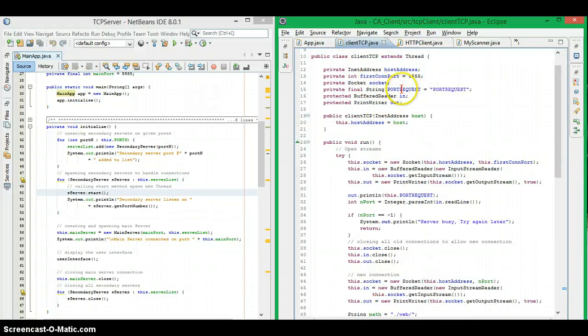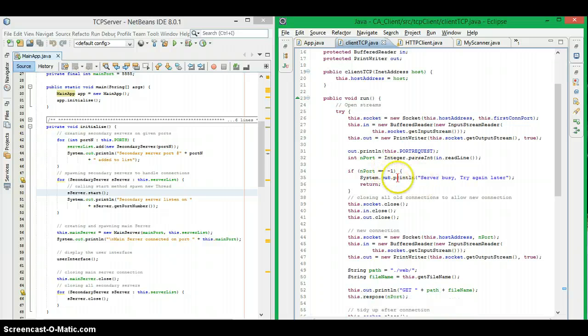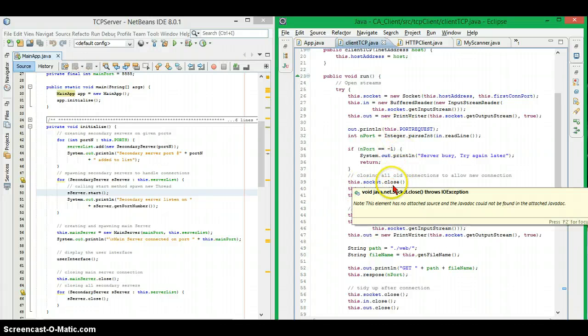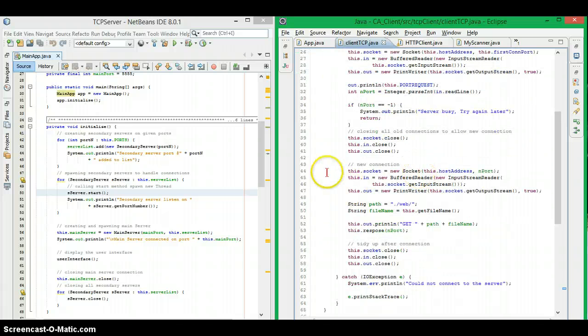We first send a request for the port to the server, and we get a response. If that response is not -1, then we close sockets, close the buffer and print writer, and we open another socket with a new buffer reader and print writer to connect with the server on the given port.